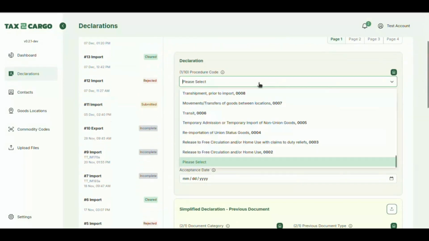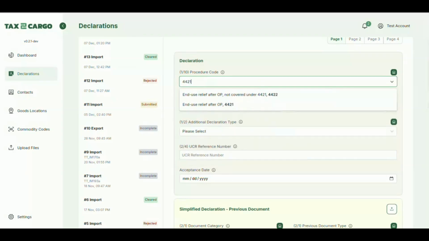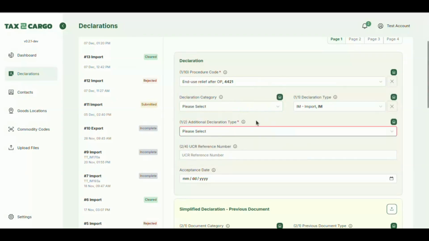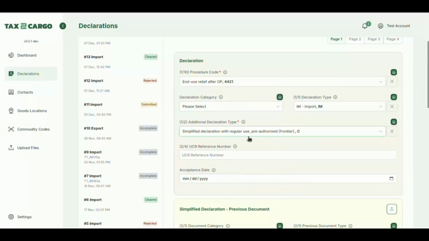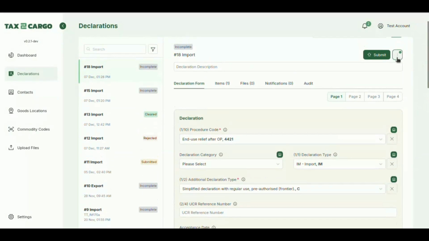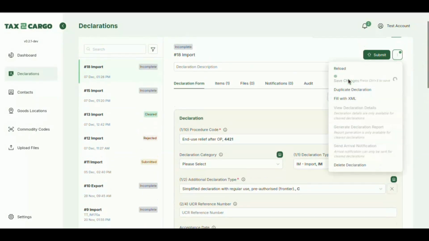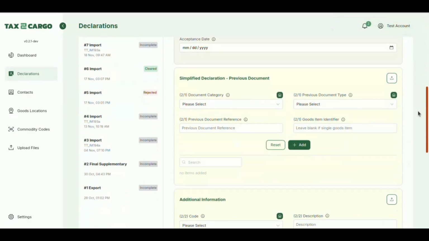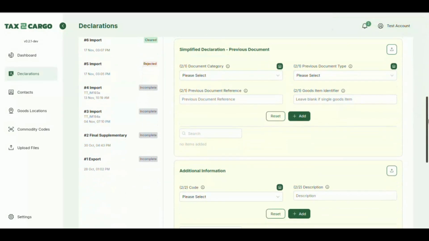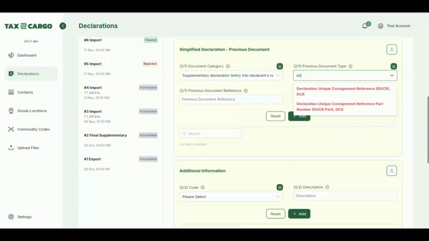Tab 1. Declaration Basics. In Tab 1, we define the business scenario of the declaration. Here, fill in the procedure code, declaration category, and declaration type. When you're done, select Save to store your changes. These fields determine how the declaration will be processed by HMRC. All mandatory fields are clearly marked in color. You may also complete any additional optional fields if they apply to your scenario.